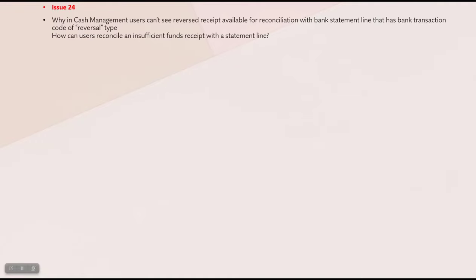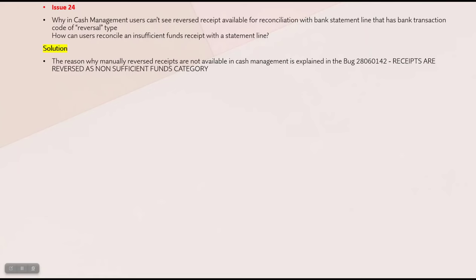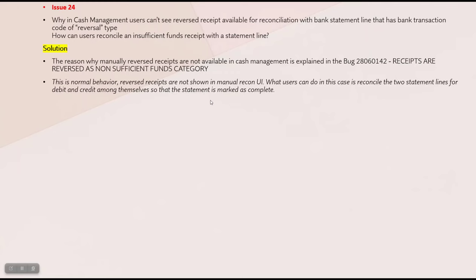Number 24: why cash management users cannot see reversed receipts available for reconciliation with bank statement. How can a user reconcile an insufficient fund receipt with a statement line? The reason why manually reversed receipts are not available in cash management is explained. There is a bug that receipts are reversed as non-sufficient fund categories. This is normal behavior. Reversed receipts are not shown in the manual reconciliation user interface.